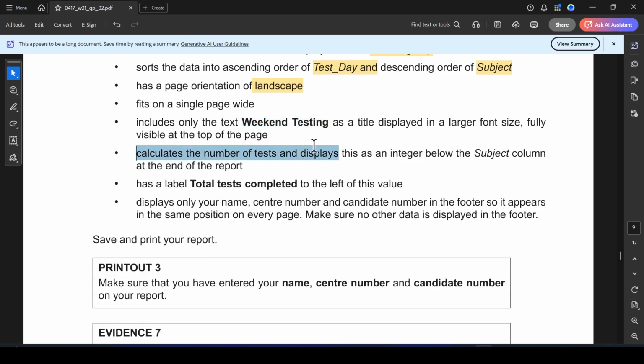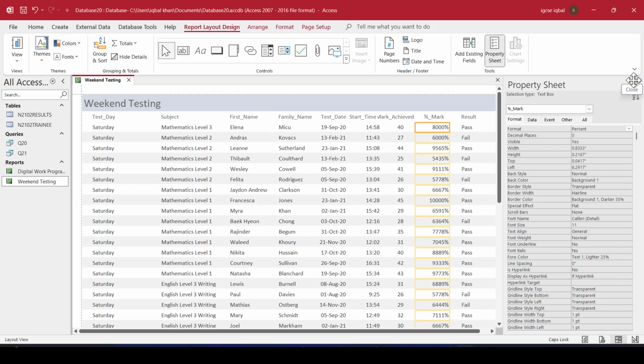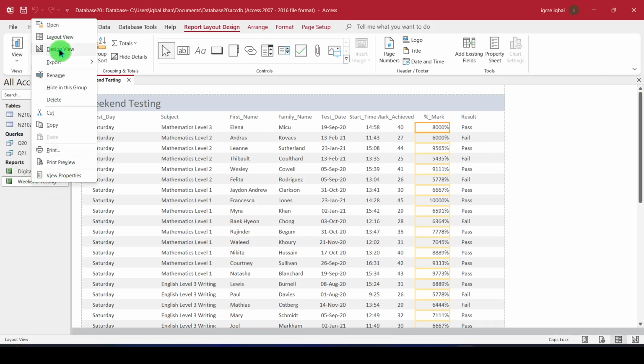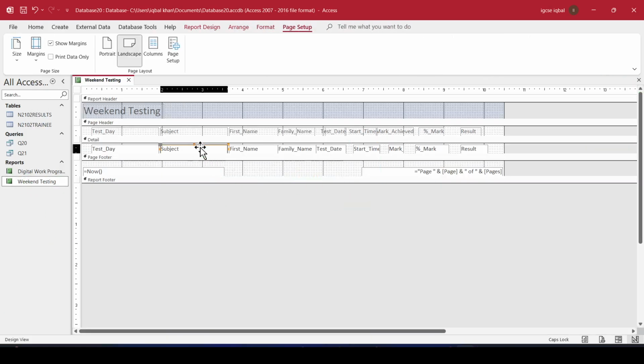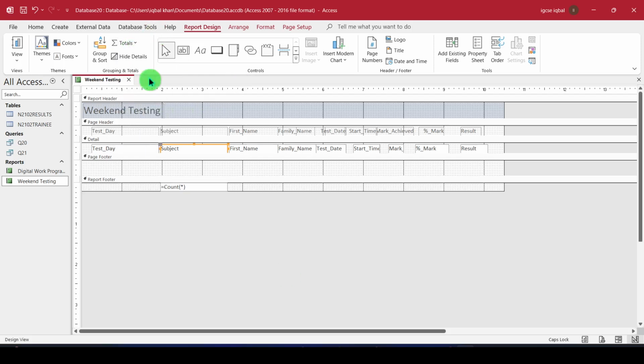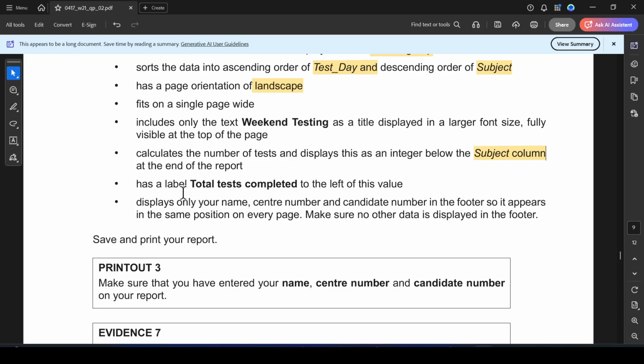Now what else do we need to do here? Calculate the number of tests and display the integer below. So number of tests in subject. We need to use the count function here, student. Right click, design view. How to use the count function in subject? Select the subject. Let me remove these pages. All extra settings are gone. Now select the subject, go to report design, select the total and count the total records. This is already perfectly fine.